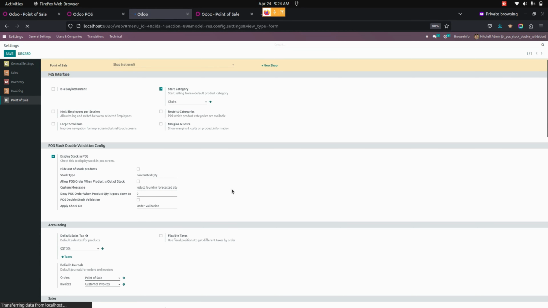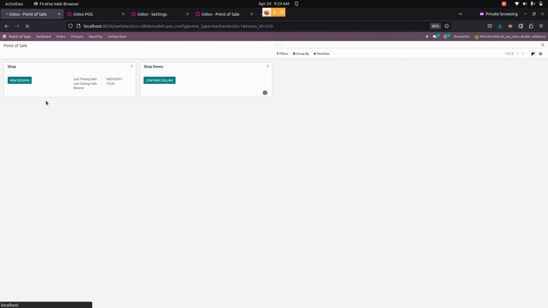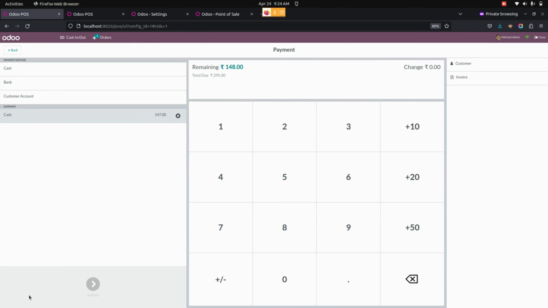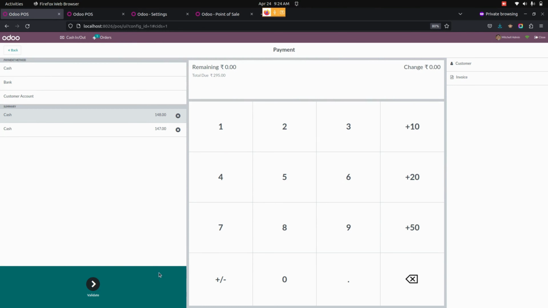Now let me get into the point of sale and open a new session. Okay, so from here let's open that new session now. From here let's choose one of the products. Okay, now we need to click on the validate option. By clicking on the payment, let's choose a payment method. So from here we have a validate button.